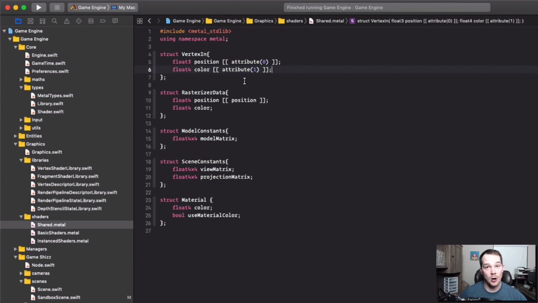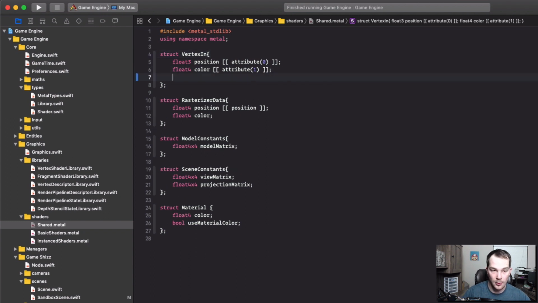So let's start with what I talked about in the description. We need to add a texture coordinate on top of our vertex. So I'm going to make it a float2, and I'm going to call it textureCoordinate. And this will be set at attribute 2. Okay? So now we have a way to take in a texture coordinate into our GPU functions, into our Metal functions.